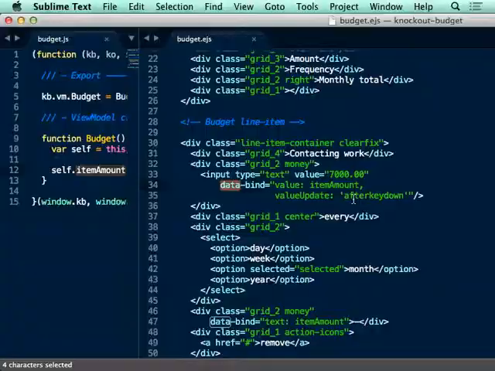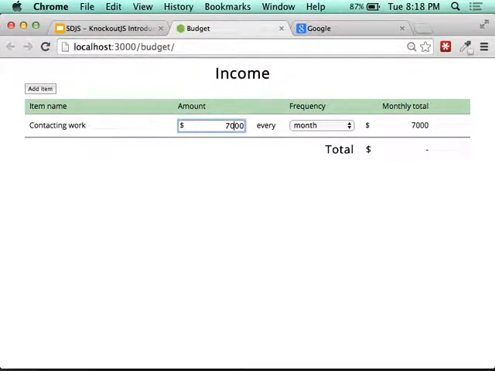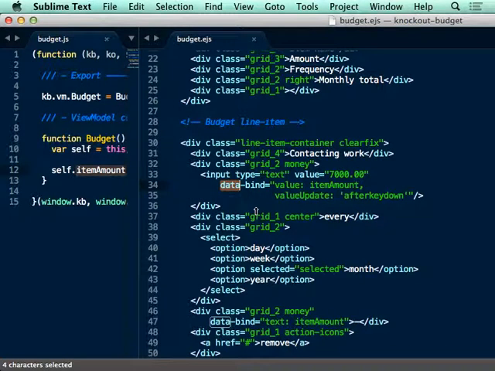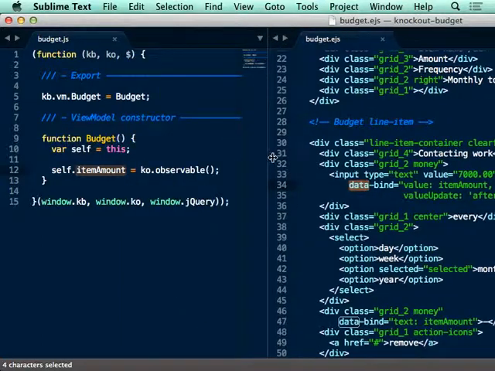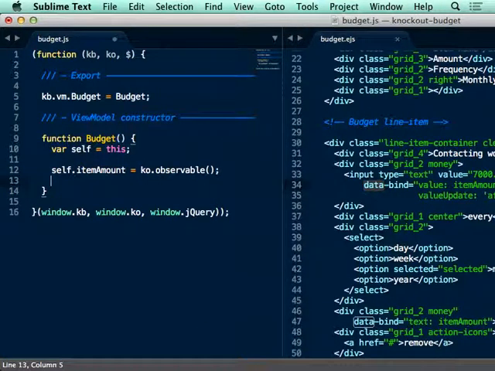All right, so the next bit, we can type in this amount, but we can't change how frequently we get it and have the monthly total column update. So we'll go in our view model and define a new computed observable.